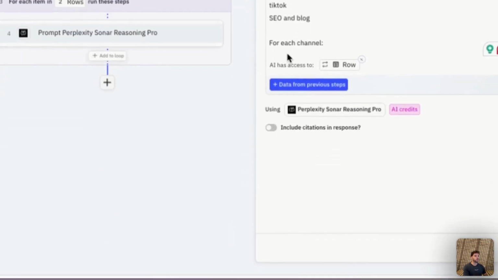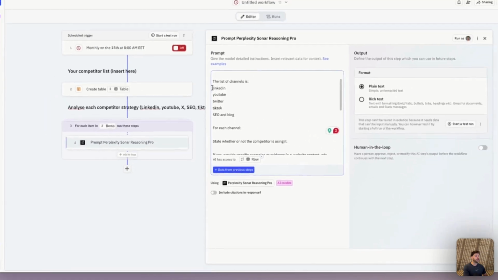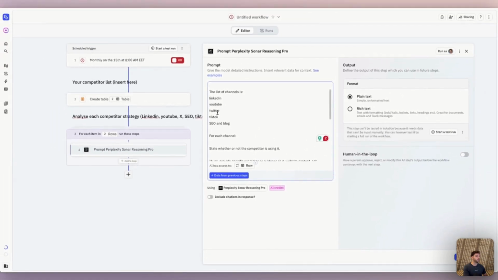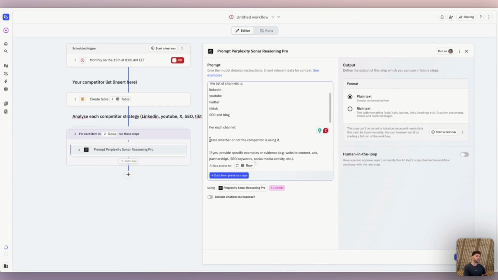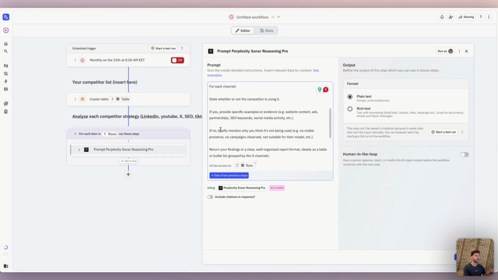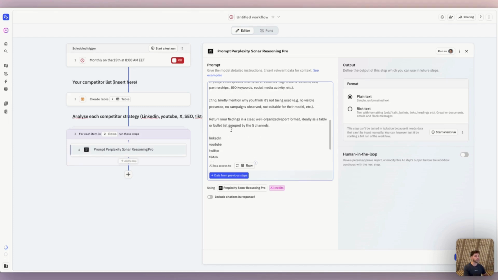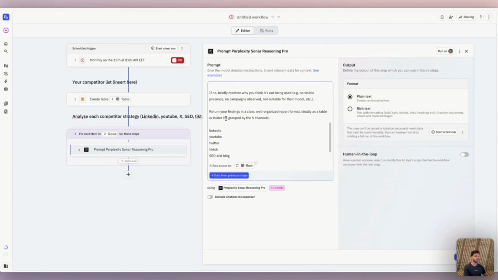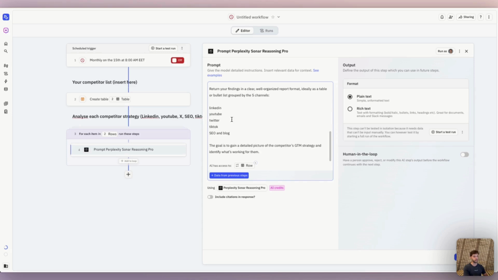The list of channels which we are interested in analyzing here is the following one, and I put LinkedIn, YouTube, Twitter, TikTok, SEO, and blog. For each channel, state whether or not the competitor is using it. If yes, provide specific examples or evidence: website content, ads, partnership stake here, social media activity. If no, briefly mention why you think this specific channel is not being used. Return your findings as a clear, well-organized report. The idea is a table or bullet list grouped by the 5 listed channels. The goal is to gain a detailed picture of the competitor's go-to-market strategy and identify what's working for them.